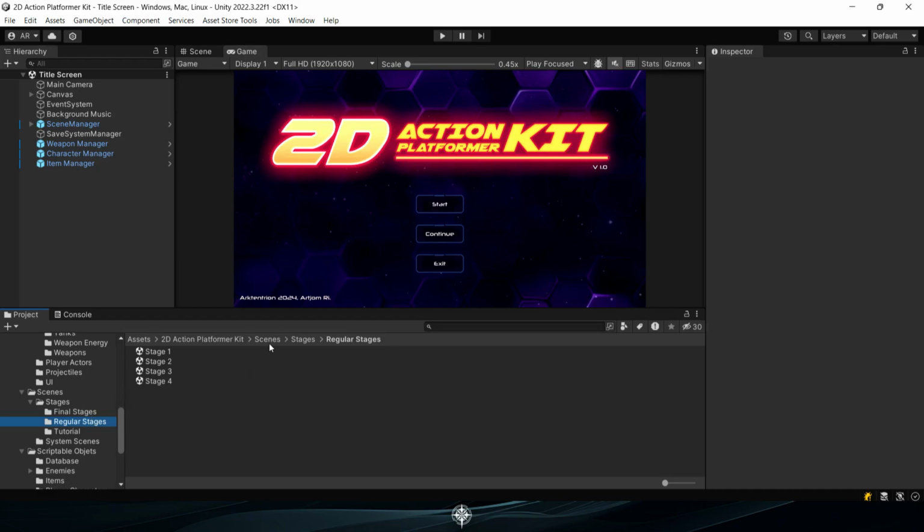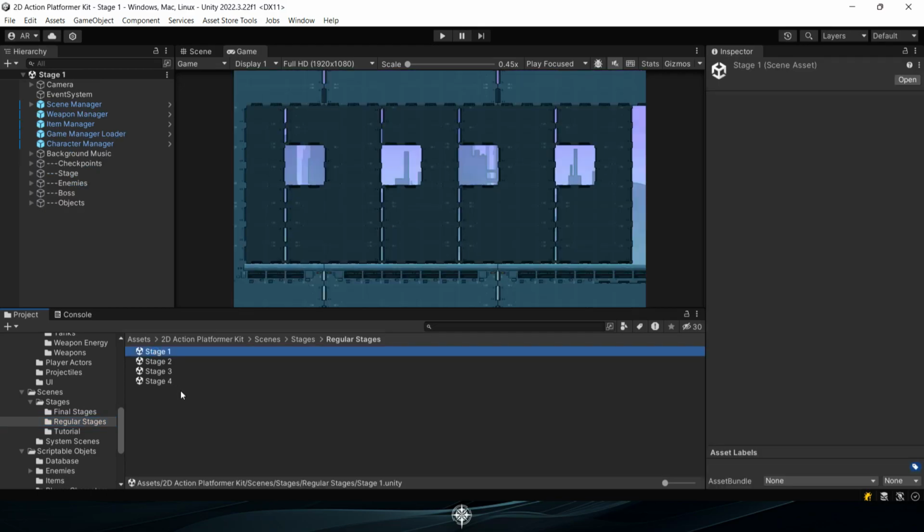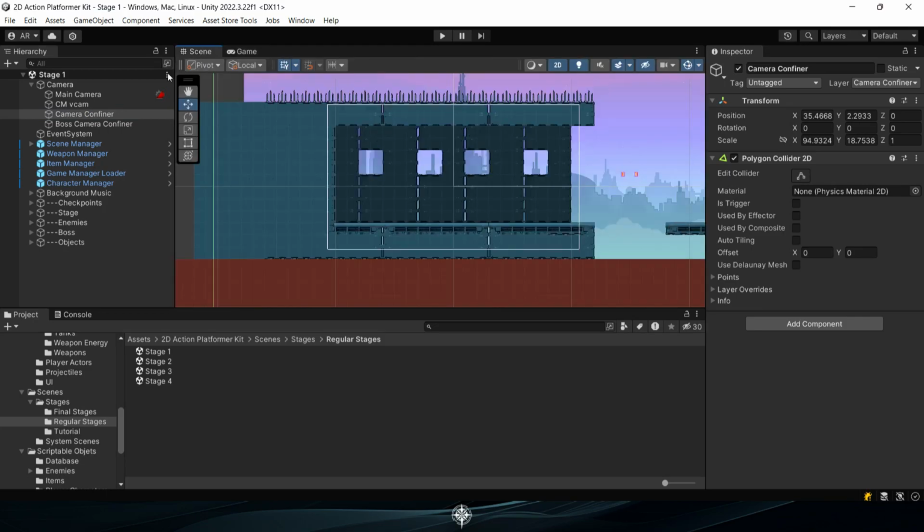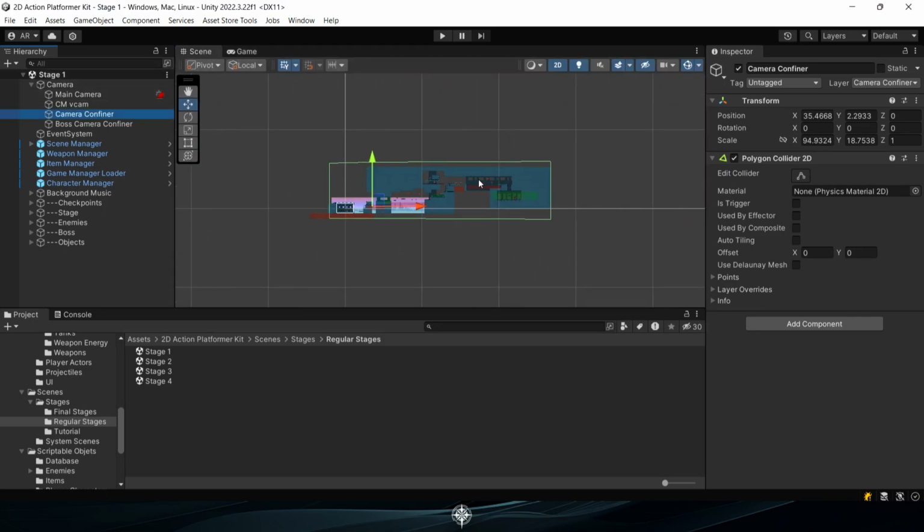All stages are organized within the Scenes, Stages folder. Inside, each stage follows a consistent structure of game objects in the hierarchy. When we expand the camera object, you'll notice a cinemachine setup equipped with all the necessary components for following the player. Additionally, there's a camera confiner that ensures the camera stays within predefined bounds. You have the option to click Edit Collider to adjust the confiner's shape to match your stage's layout perfectly.